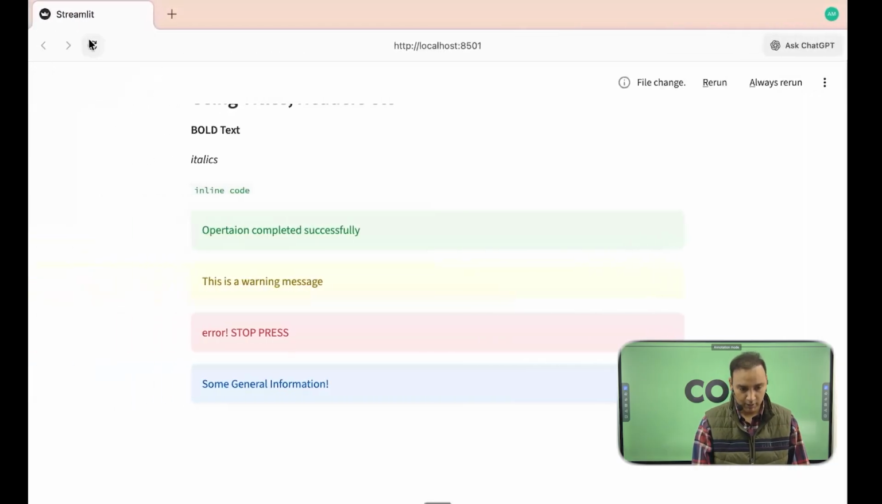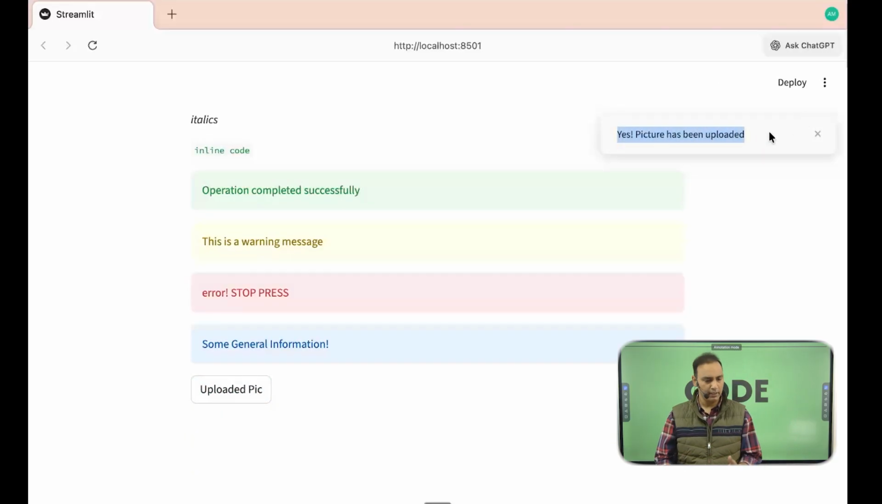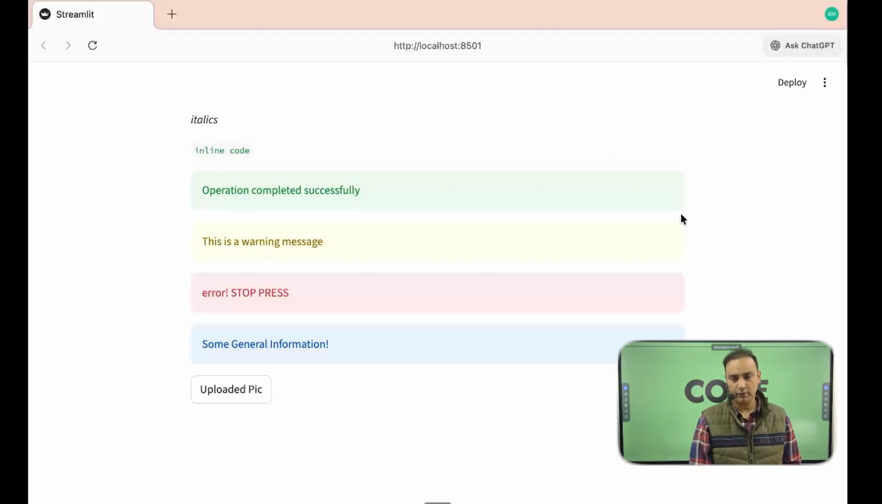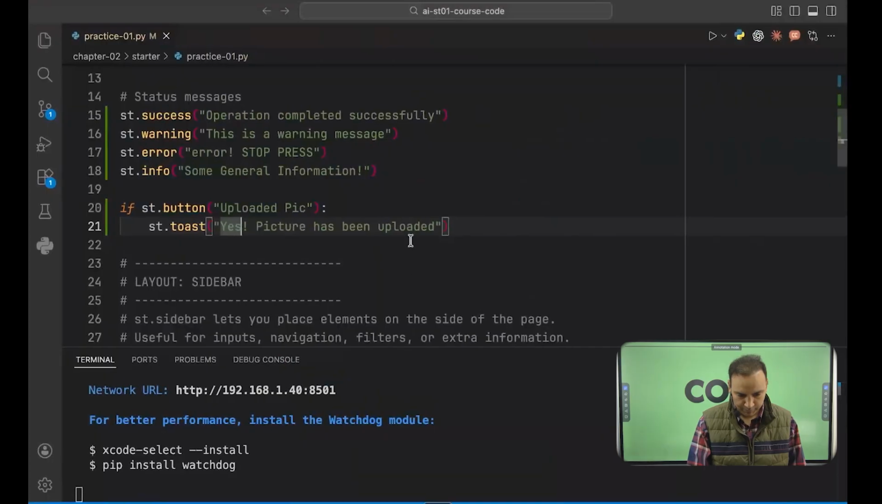Let's see how it works. I'm going to refresh the page. Uploaded pic, click on this. Yes, picture has been uploaded, right? And you can convert this into your error message or your success message, whatever, and you can just close this also. Are you getting my point? My screen has not been polluted. For me, that is very important. I don't want to pollute my screen. If somebody has uploaded their picture, they will just click on this button or any other operation that has happened. I want to show them that that operation has happened, and you can see that the toast went away after a couple of seconds. Beautiful. Or if I click somewhere, it has gone.